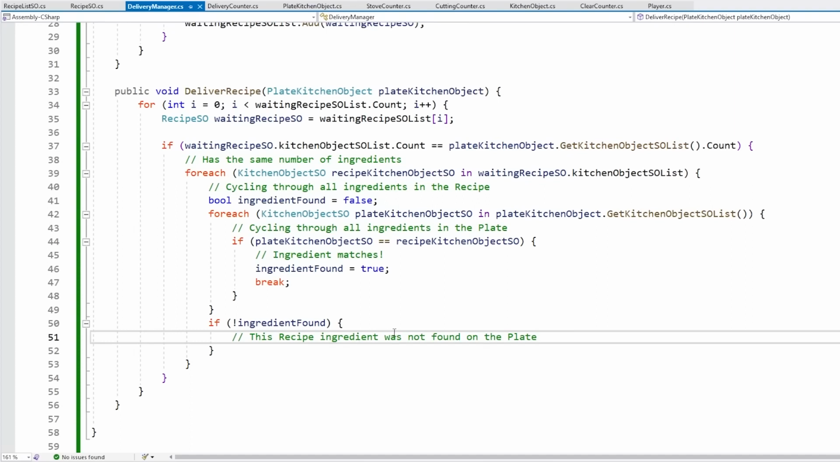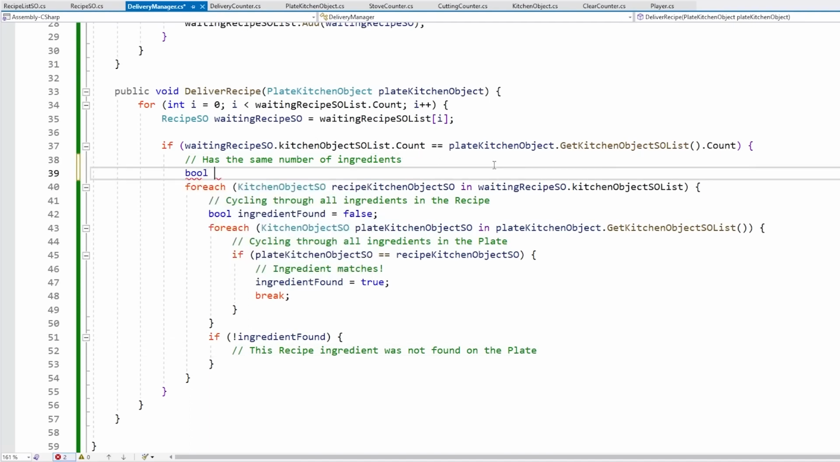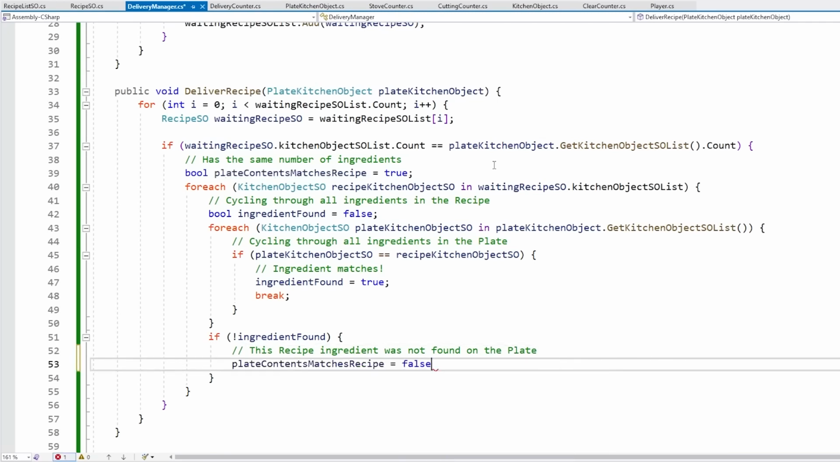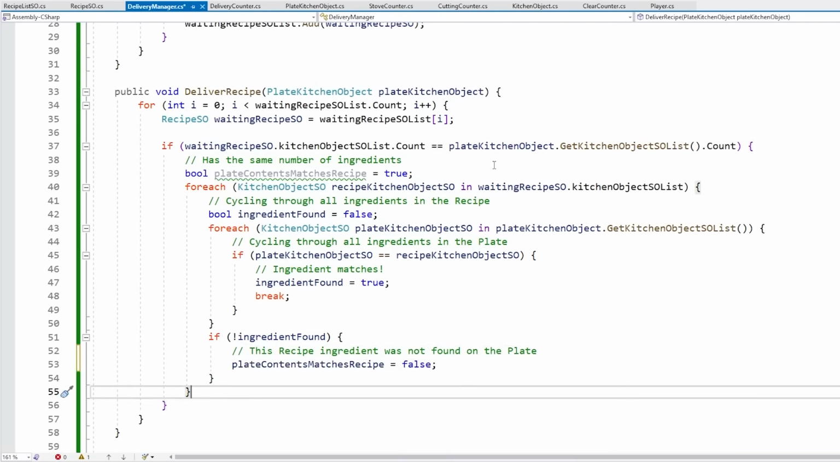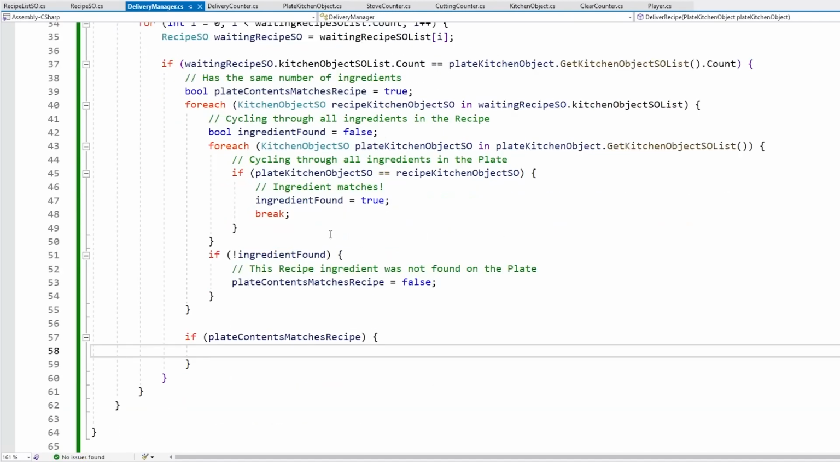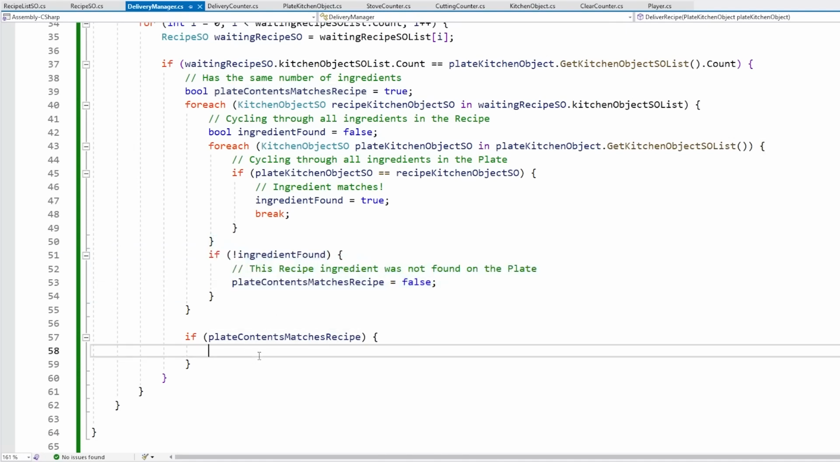So if that happens, then essentially over here we have a fail state. So the ingredient that this recipe requires is not on the plate. So let's go up here when we have the same number of ingredients. Let's define a boolean called plateContentsMatchesRecipe. Let's default it to true. And over here, if we don't find at least one of them, then the plate contents do not match the recipe. And afterwards, we can check this bool again. So if this one is true, that means they all match. If just one of them does not match, then this one will be false.